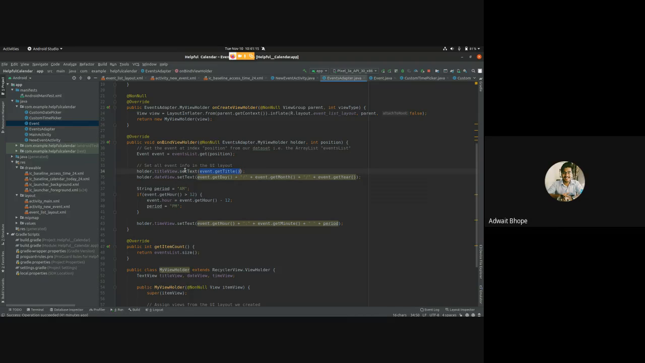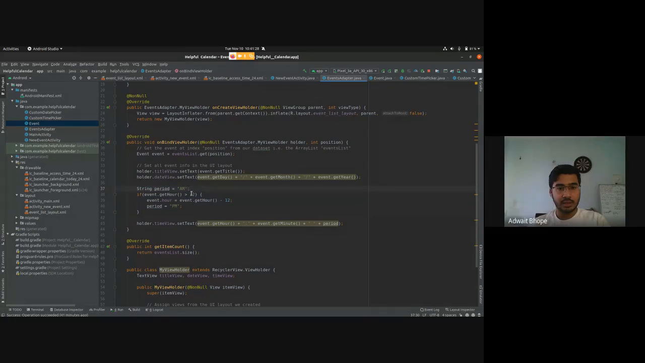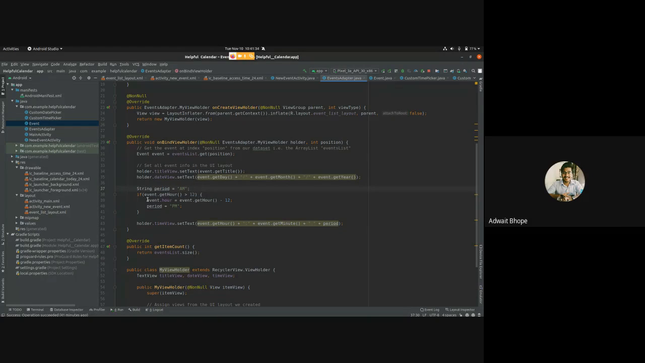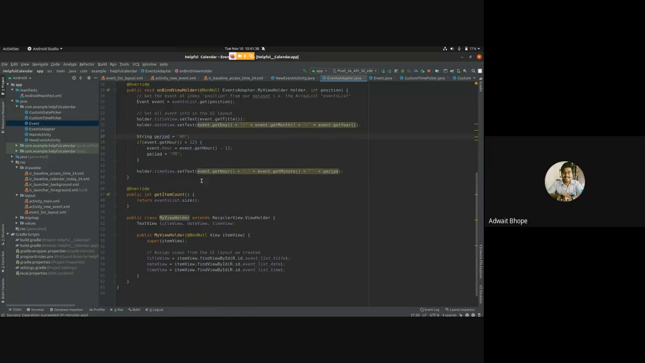So I'm getting the title and passing it to title view. I'm getting the date and I'm formatting it properly and setting it to date view. I'm also getting the time, and for the time I've done a small modification here, setting up AM and PM period. If the time is greater than 12, I'm just subtracting 12 and writing the period as PM. And after that thing is formatted, I'm just setting the time to the time view.